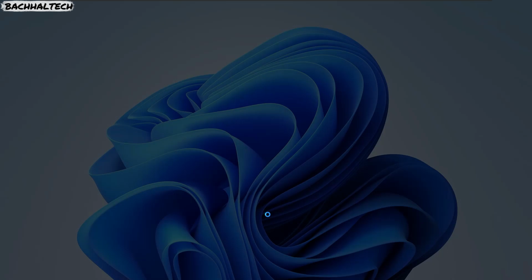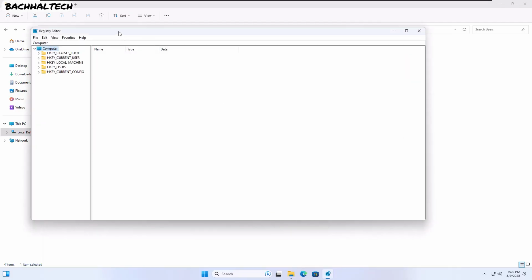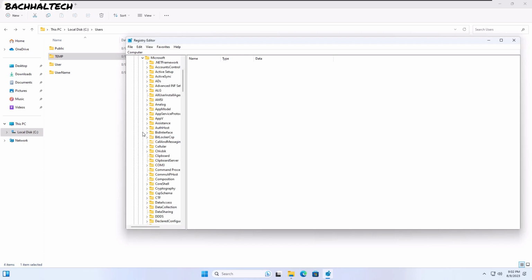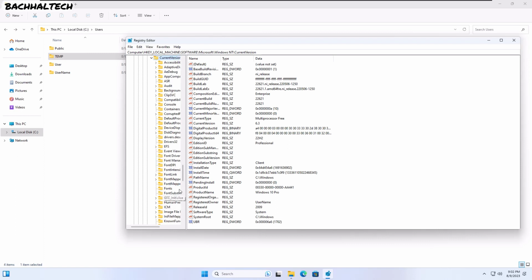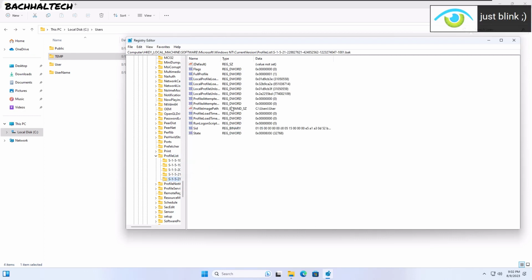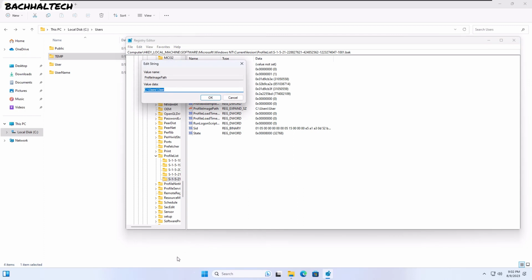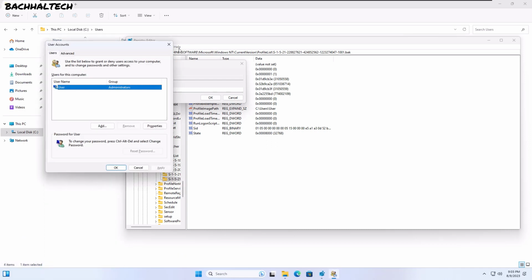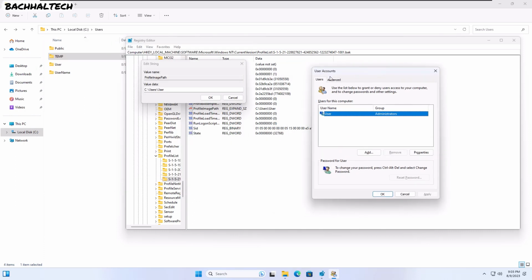Anyway, I'm going to go to regedit again, and go to HKEY_LOCAL_MACHINE, Software, Microsoft, Windows NT, and then CurrentVersion, ProfileList. There you go. And in the last one, you see it's user. I'm going to click on it. I'm going to open the same command again, netplwiz. Now again I'm going to change it by double-clicking on it.